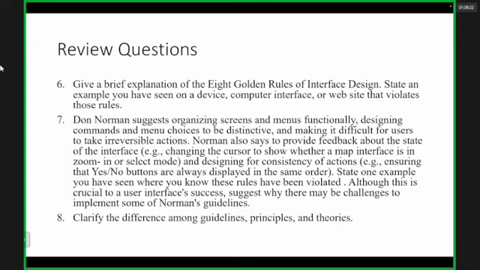Then designing for consistency of actions. When you are doing some action, be consistent in using the same interface tools. For example, ensuring that yes/no buttons are always displayed in the same order. If you present yes first and no second, don't change it.